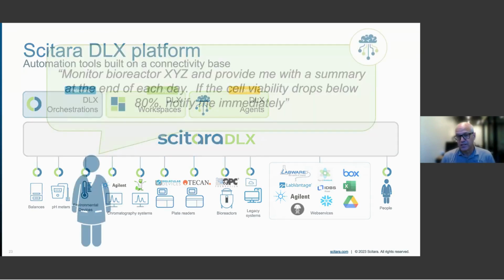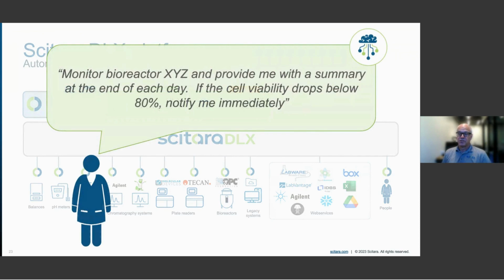So we anticipate it's going to be relatively straightforward to allow our users to talk to their system with natural language. So you might create an agent that says, monitor bioreactor XYZ, provide me with a summary at the end of every day, and if the cell viability drops below 80%, notify me immediately. In doing this, we're building tools that use large language models to interpret that agent, what they want to do, and then we're creating tools that the large language model can then use to execute and get the data it needs from your DLX connected devices and applications.